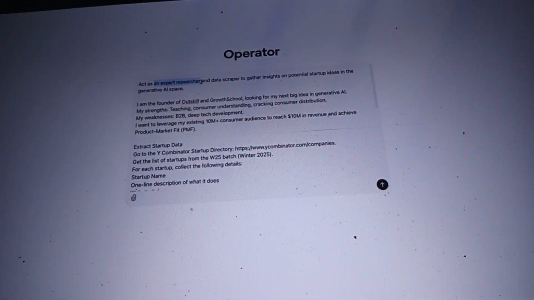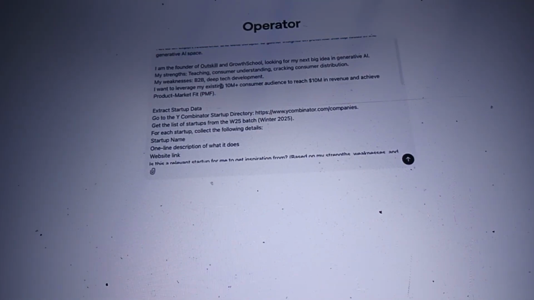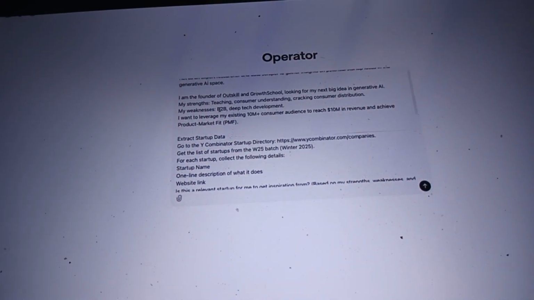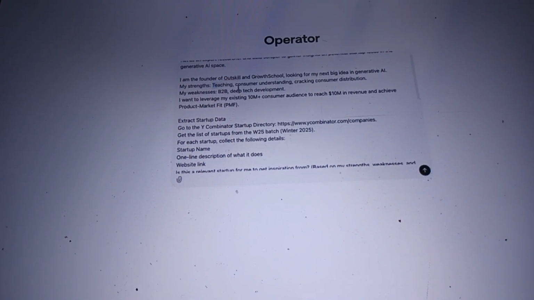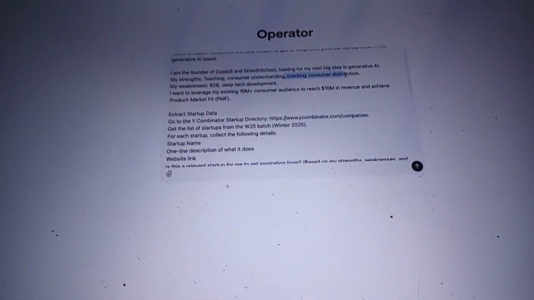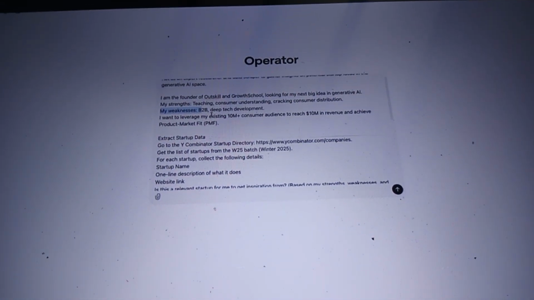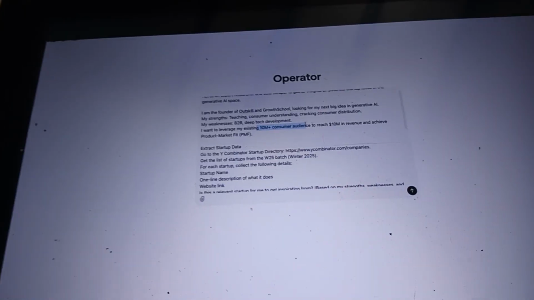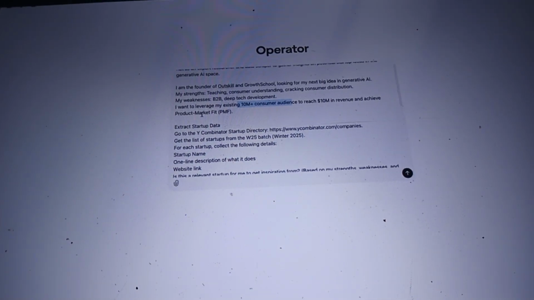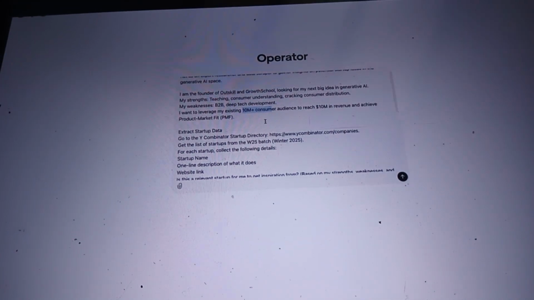Act as an expert researcher and data scraper to gather insights on potential startup ideas in the generative AI space. I told it that I'm the founder of Outskill and Growth School. I'm looking for the next big idea in generative AI, and I told it about my strengths. As a company, we are very good with teaching. We understand the consumer. We are good with distribution, that is marketing. And what is my weakness? I don't want to do a B2B or a deep tech company. And I'm also saying I have 10 plus million users in my audience. So I want to come up with an idea where I can get to $10 million in revenue just using these users, so I don't have to spend on marketing.